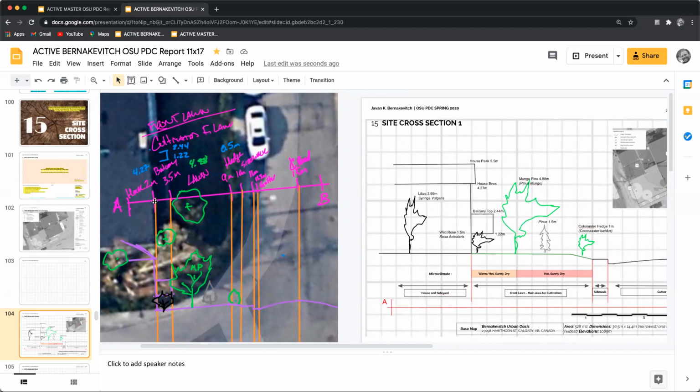Next, I took a look. Okay, the balcony's 3.5 out. So I went to 3.5 out. Great. Drew another line. And the top and the bottom, 2.44, 1.22. So the bottom comes up 1.22, drew a line, 2.44.